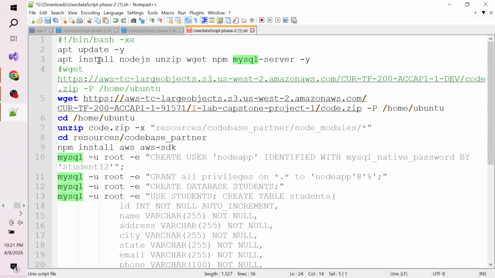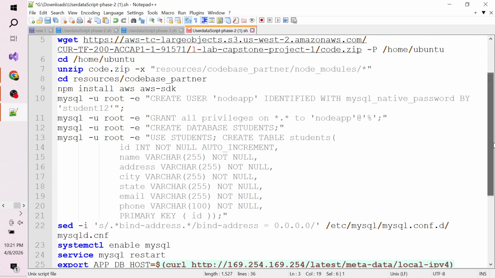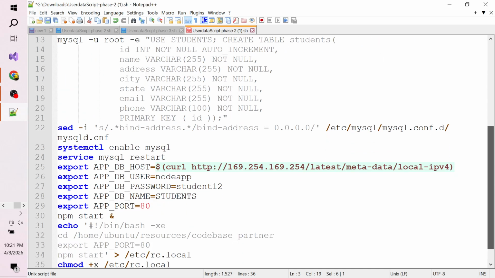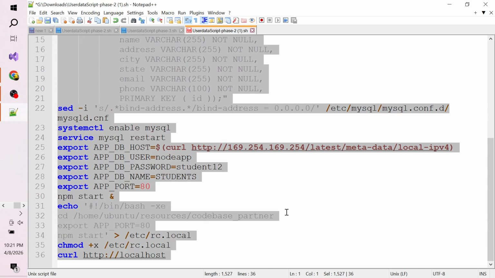So if you notice, it is installing Node.js, and on Node.js it is downloading the code.zip, and is trying to start the Node.js server, which in turn connects to the MySQL database for all the student data, the coffee supplier data, etc. I just added this last command so that I can verify whether the website is working internally.